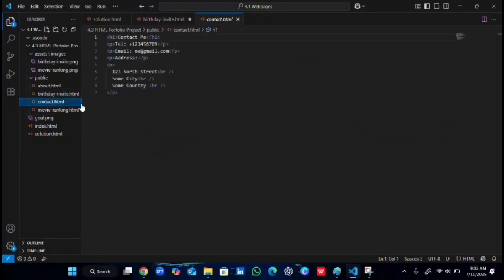After that, we have to go to the contact page and contact me. And I have to write here my phone number. It's not my phone number, it's an example. I will give my phone number. I will give my Gmail. For example, my Gmail is sadhalil.sk@gmail.com. And here is my address, for example, 123 North Street, some city.